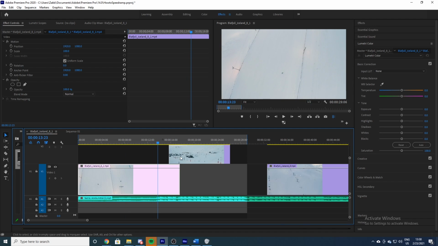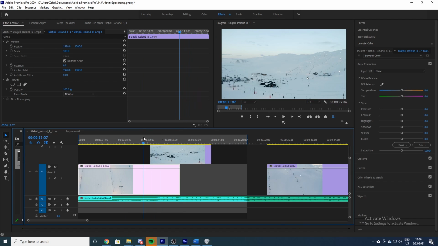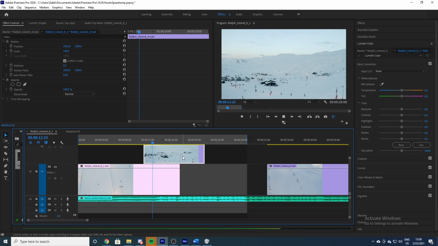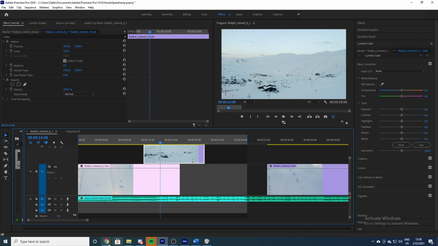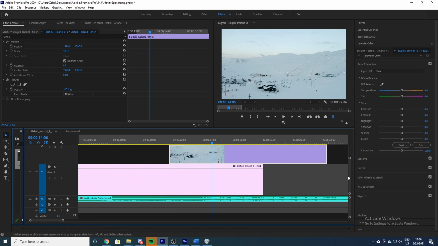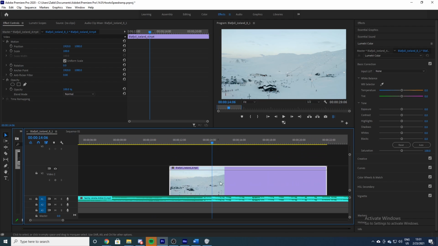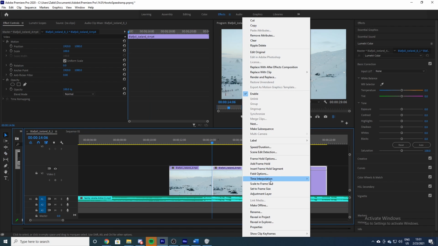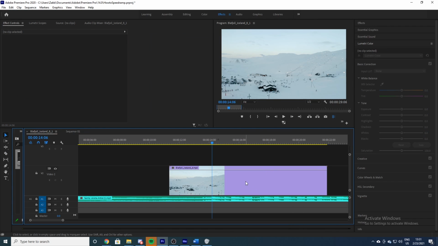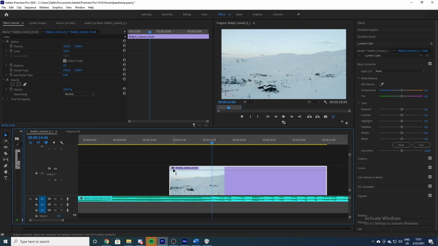So I'll find something right here. Alright, we want to start the speed ramp right there. So what people do is they do a cut and then do a speed and duration right here. But this is inefficient and not good. You go to time remapping and speed, then you can change the keyframe right here.